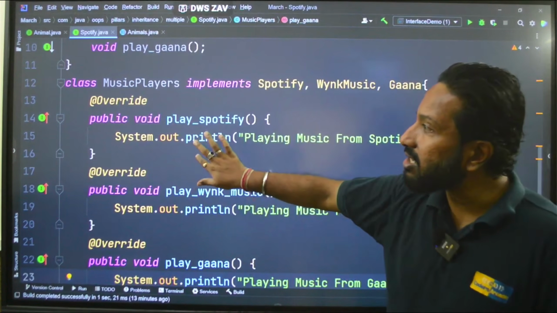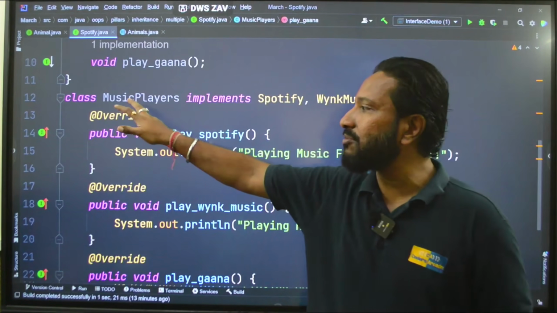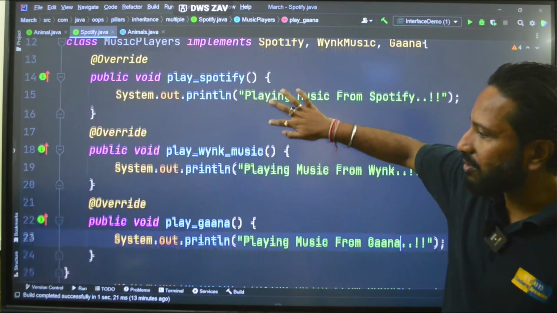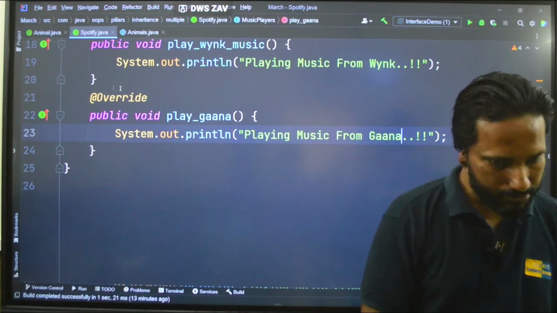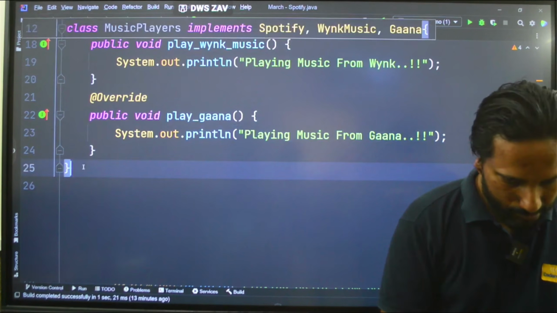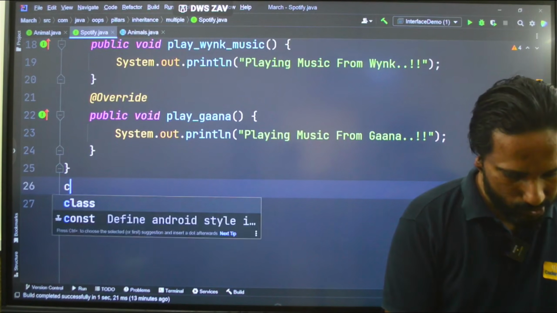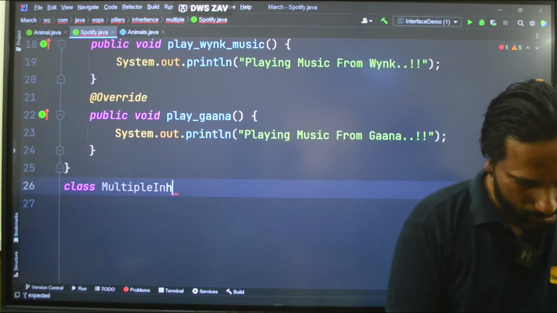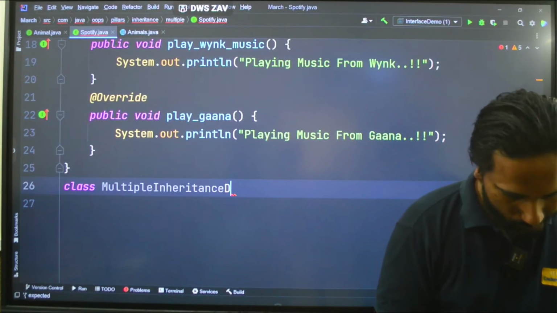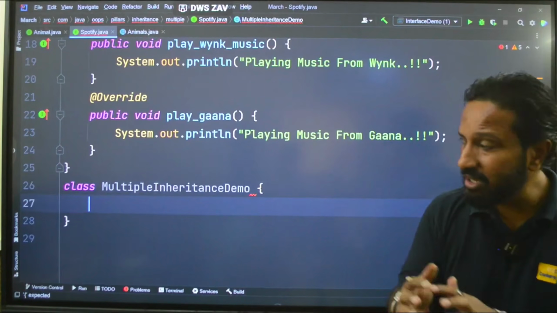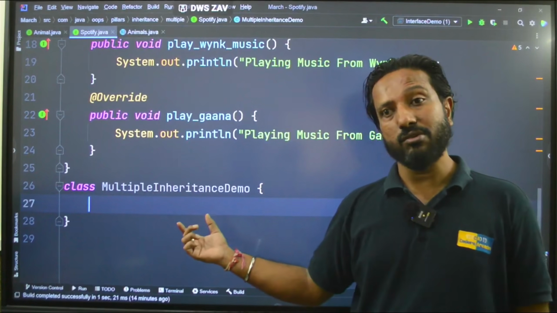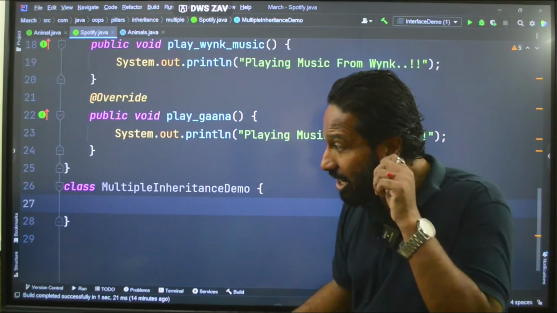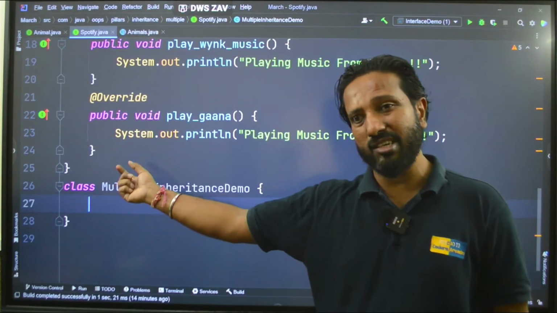Fine. You can see that I have a music players class which has 3 different music players: Spotify, Wink Music and Ghana. Now, let us do one thing. Create one more class called multiple inheritance demo. See guys, please remember the syntax and the format, the convention also. Always use the Pascal naming convention for a class. Many people I have seen write the class name in small letters. Don't do it. It is not a good practice.